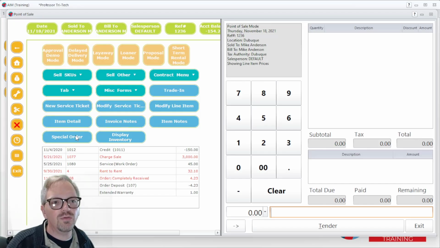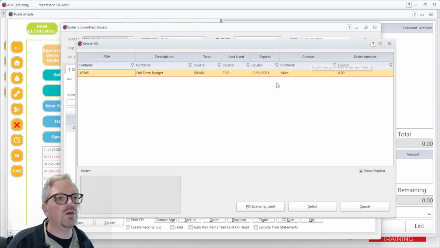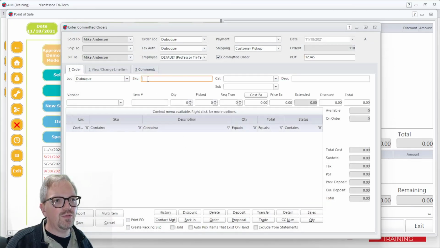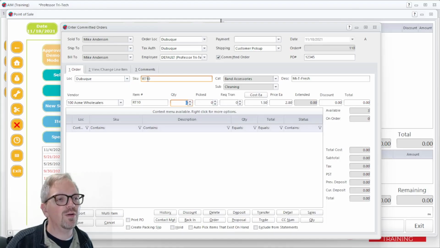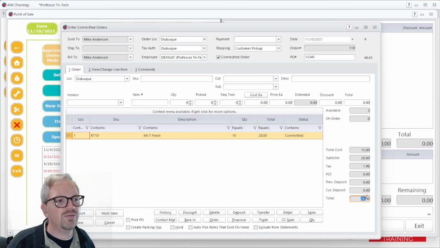And we will do a special order, and we'll pull in that PO number here. So we'll select it, and then we will put in, let's do RT10 just to get away from RT14 for a bit. Let's say they want 10 of those. So we can see that's coming up for $28 plus a $1.96 tax for a total of $29.96.